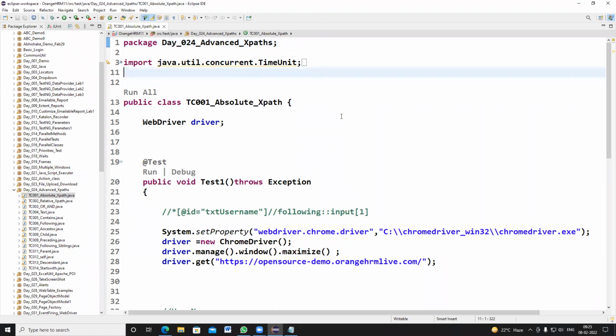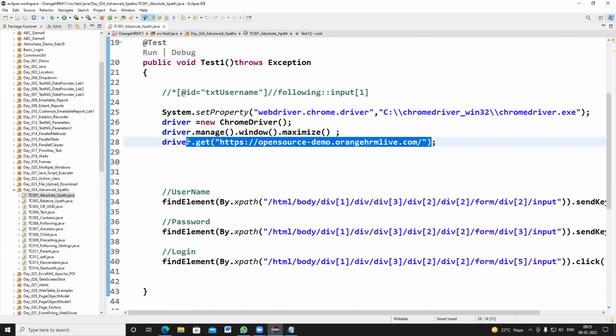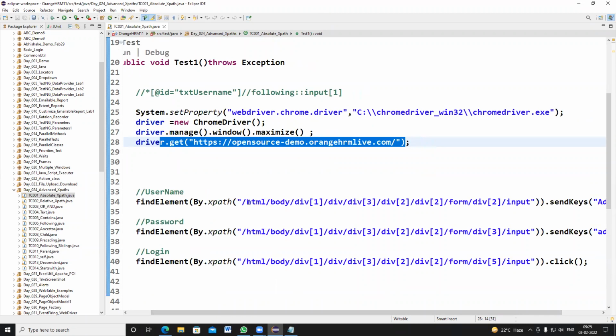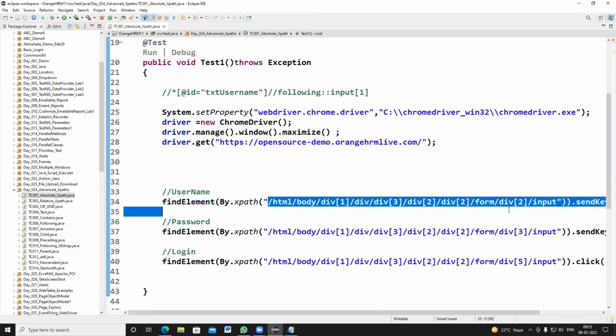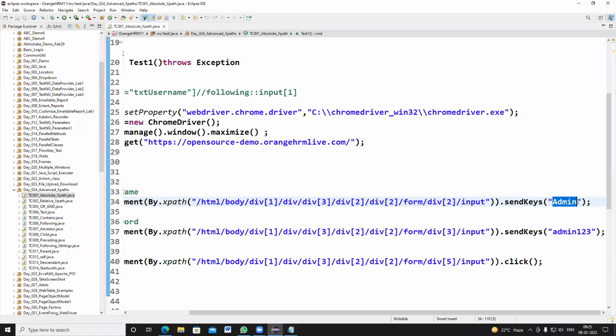Okay. This is the absolute XPath lab. Here what we are doing is launching the web browser, which is Chrome, opening open source Orange HRM, and we have copied the complete XPath for username, password, and login button. We have taken the values as send keys admin and send keys admin123.